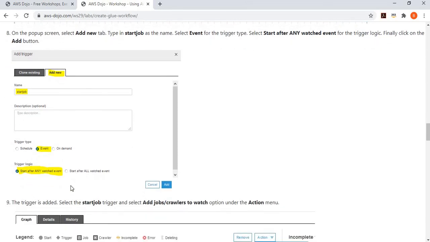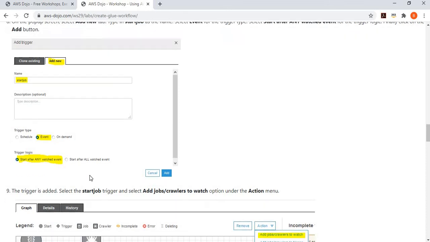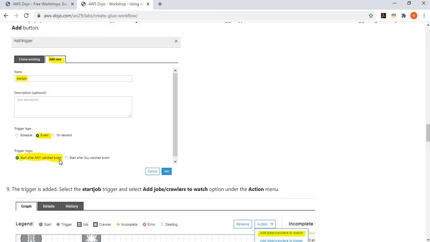But here I'm saying that start after any watched event or all watched event. The difference is, and I'm selecting, of course, event mechanism here, that any watched event is when you're looking for a particular event. All watched event when you're looking for all previous crawlers and jobs to finish. So in this case, well, I could have gone for all as well because there's only one crawler here. But I say, okay, let's go for any watched events where I have a choice to select my events. Actually, in all means all the previous events, right?